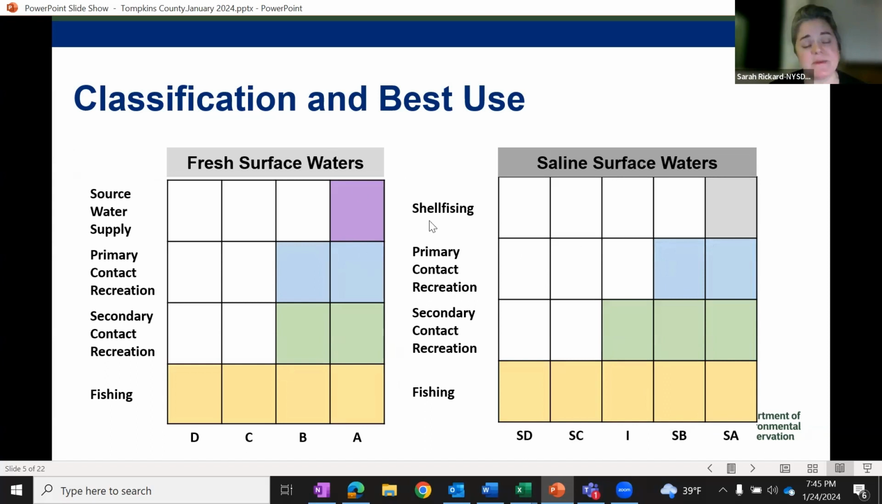So to conduct an assessment, we first need to find out what the classification of the water body is. Our classifications tell us which best uses we need to assess, and then what water quality standards to apply to those assessments. Water quality standards are thresholds of pollutants that are meant to protect the best uses of the water body.